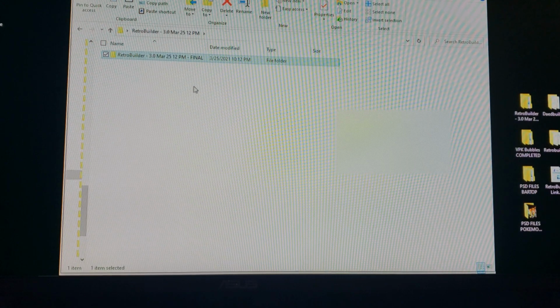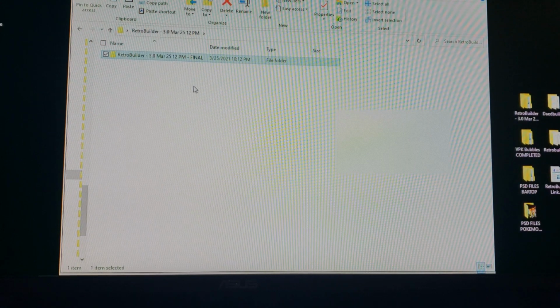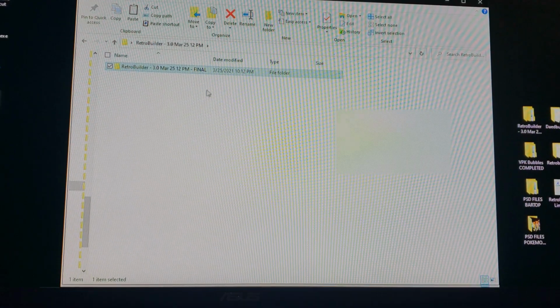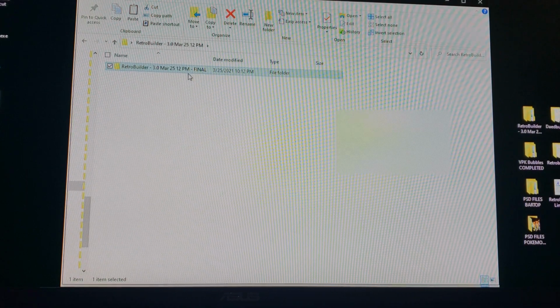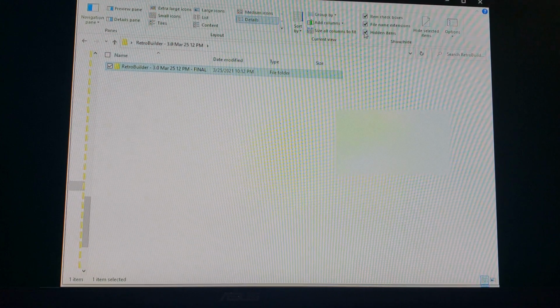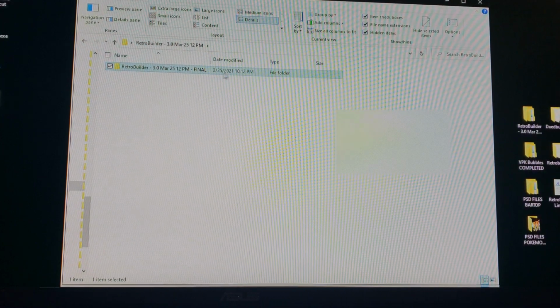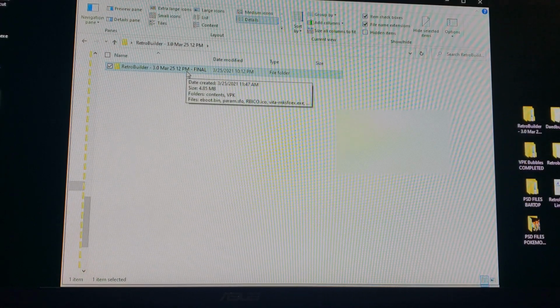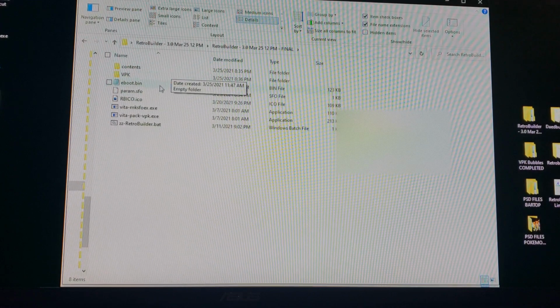Once you get the Retrobuilder downloaded, unzip it using 7-zip or whatever you use, and you should be looking at a screen like this, okay? Now what you can do is you can hit view and go to hidden items, which will allow you to access more of the files in here, but they're not necessary, okay? So we're going to go into it, and I'm going to show you guys how easy this is. It is fantastic what he's achieved here.